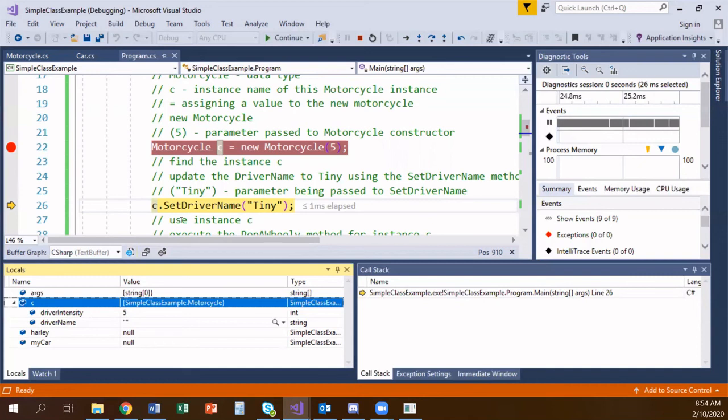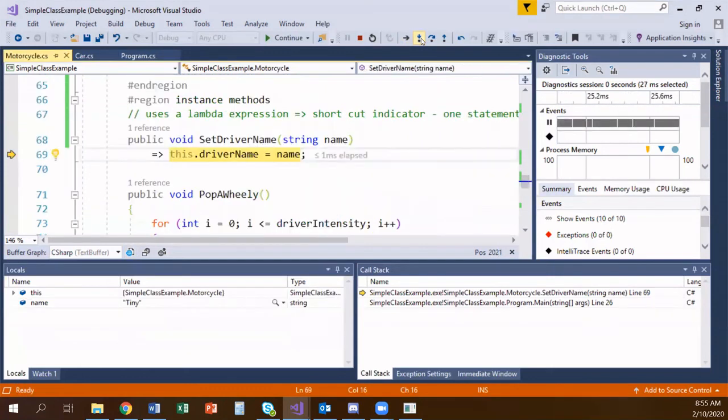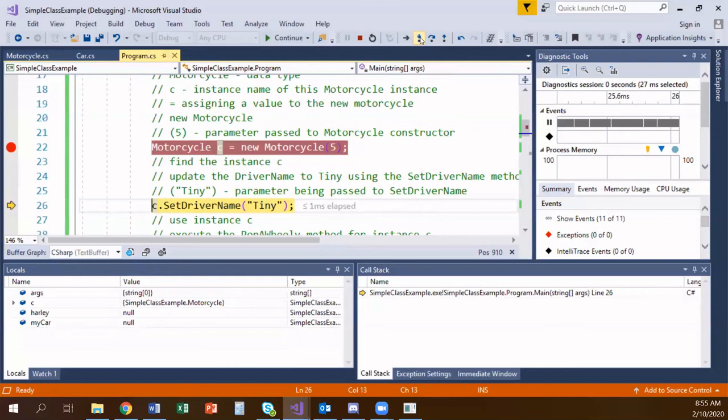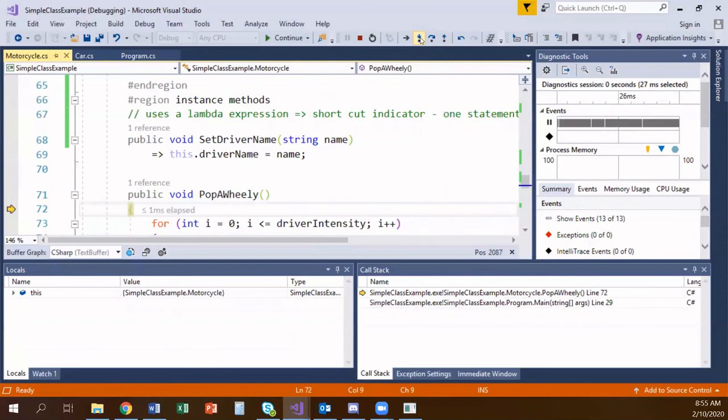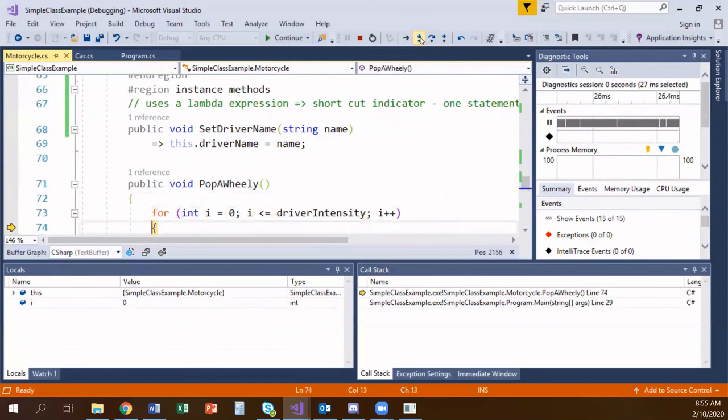Now I'm going to keep stepping through my program. I'm going to run this c.setDriverName to Tiny. Now we should see again execution control switch back to our motorcycle class. Oh, yep, there's our motorcycle class. It's running that one line of code to update the driver name. Did it. Now we're going to run our PopAWheelie. And we're back to our motorcycle class running our PopAWheelie.